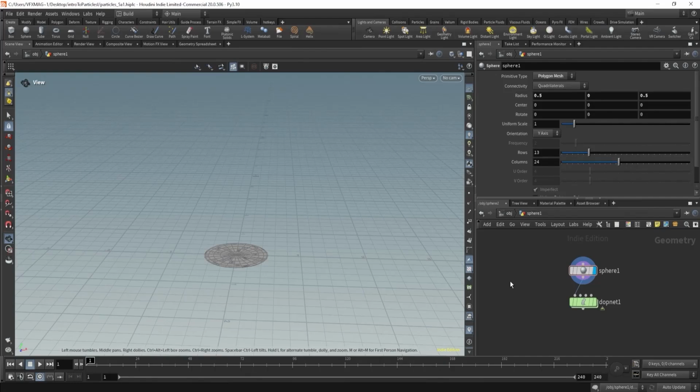Want full control over particle emission in Houdini? In this video, I'll break down the pop source, explore different emission types, and explain how life expectancy works to create dynamic, realistic simulations step by step.